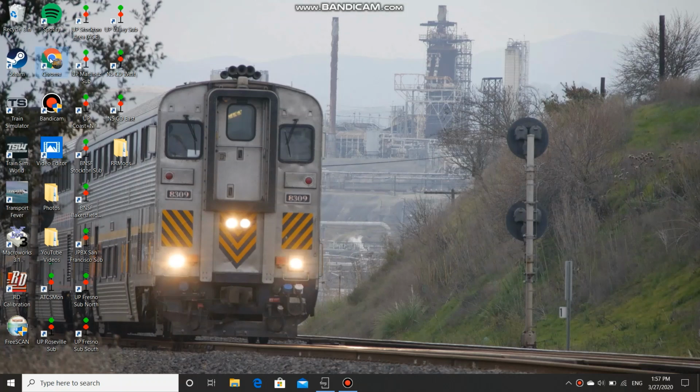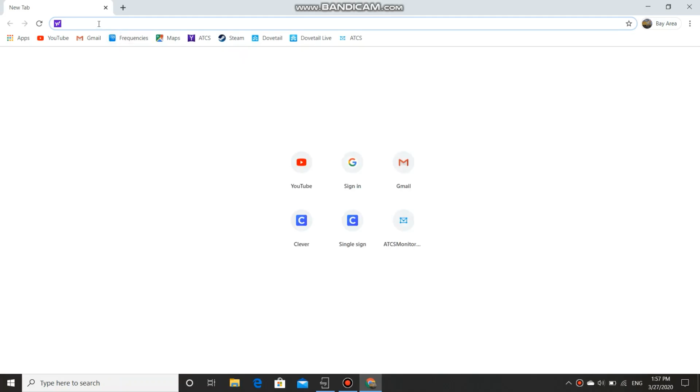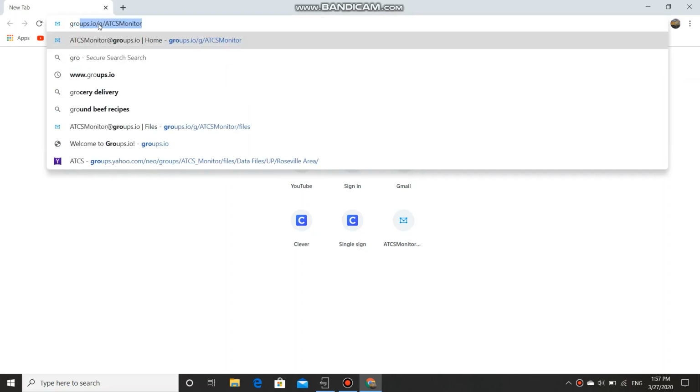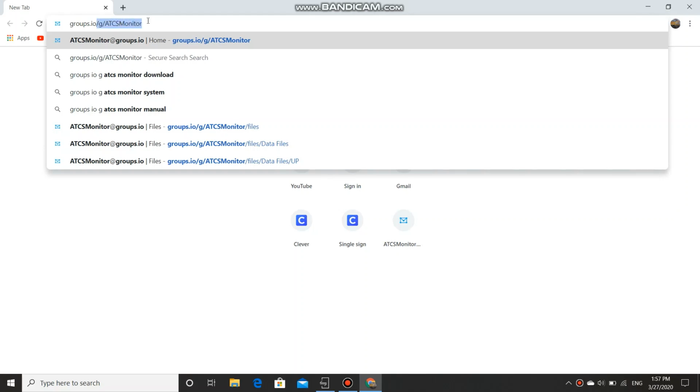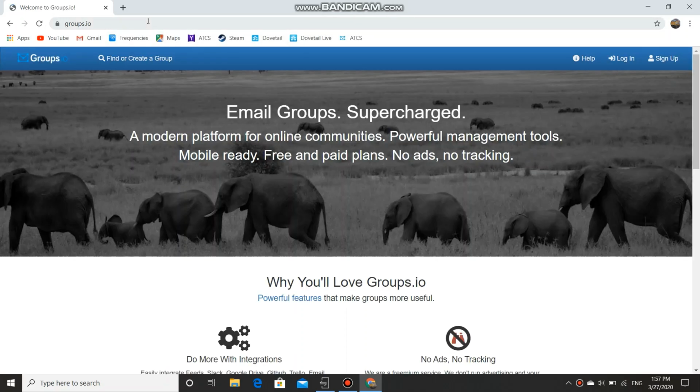So Google Chrome, internet browser, or whatever browser you have on your PC. It needs to be a PC because the files will not work on an iOS device. So step one is you need to type in groups.io. That's just what it says automatically, but you don't need to type in that. So just groups.io. This is what you'll see. So you either need to sign up or log in.